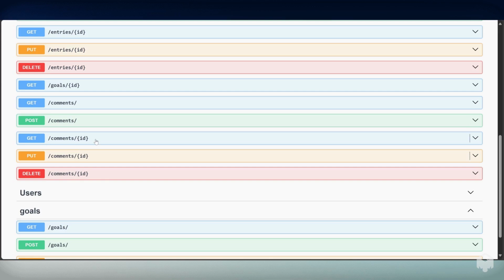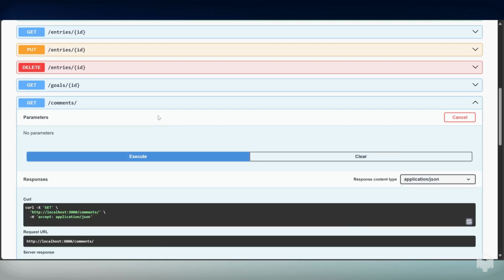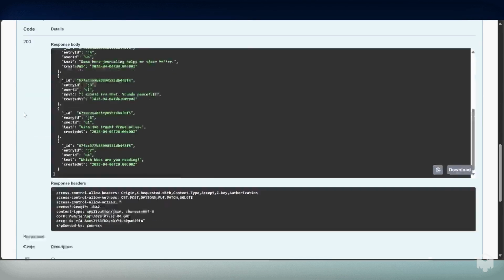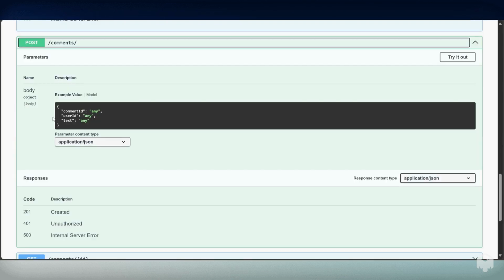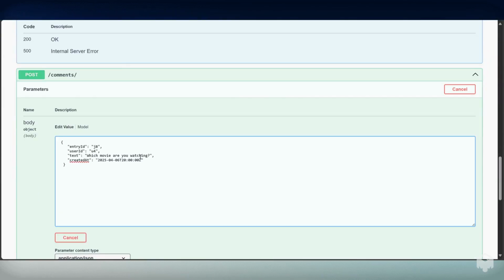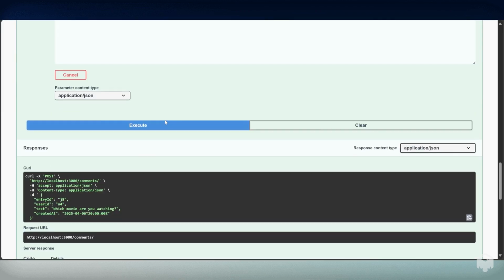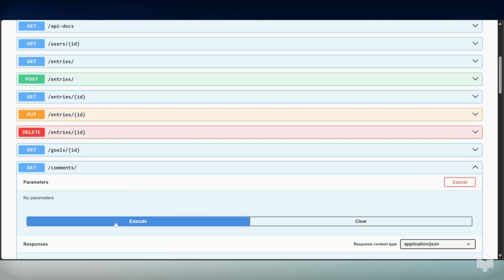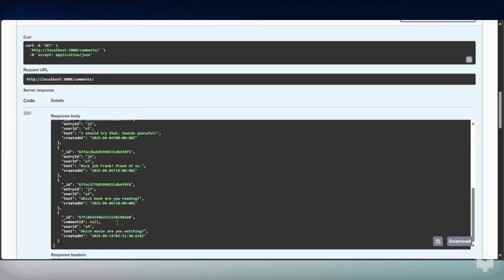Okay, now I'll show you the endpoints for my comments. First I'll get all the comments. Here's all my comments. The last one is which book are you reading? Now I'll post a new comment: which movie are you watching? That would be the 8th comment. I'll post it. The comment was created. If I run get comments again, the last one should be which movie are you watching?